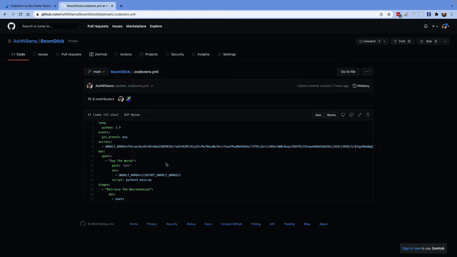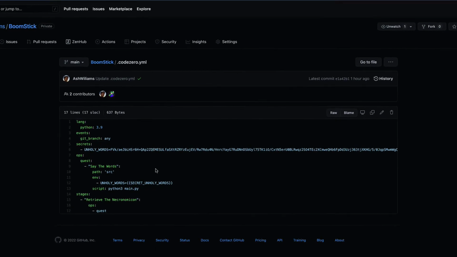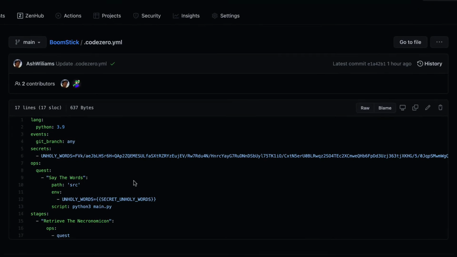This project is a simple Python project that reads in the unholy words that Ash must speak before taking possession of the Necronomicon. It reads them in from an environment variable. And then it displays the result. Let's see if Ash can get it right this time.